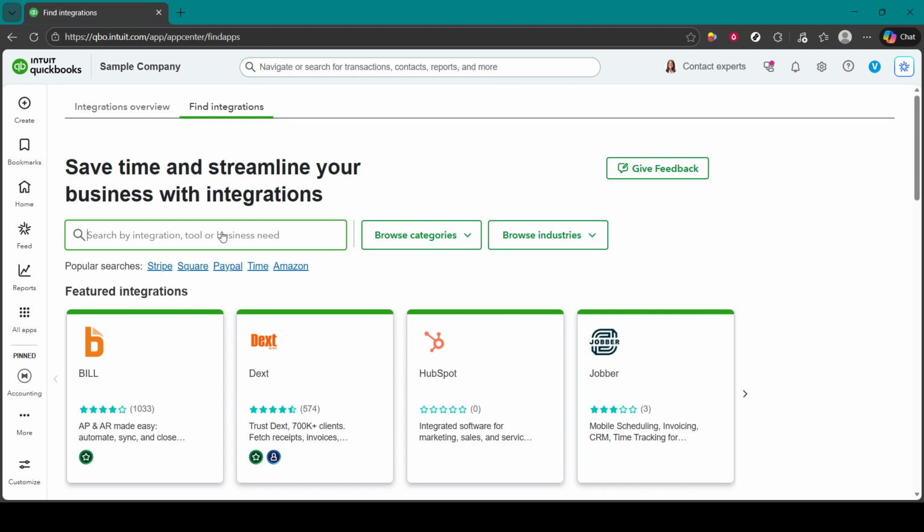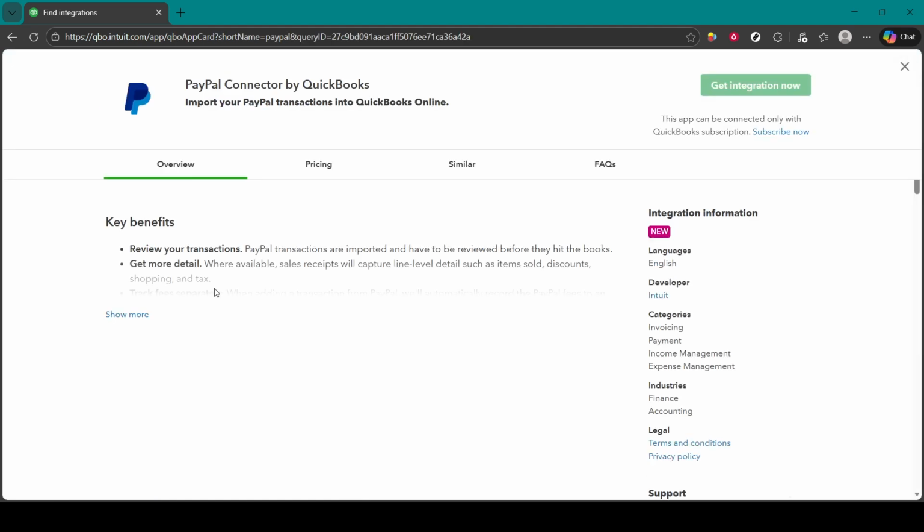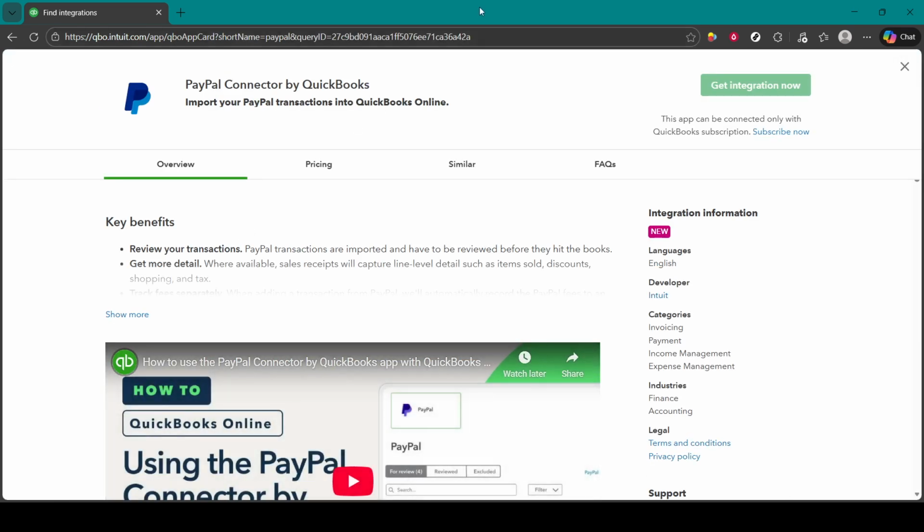In the search bar, type PayPal. You should see the official PayPal integration appear in the results. Look for an app listing that clearly indicates support for QuickBooks Online. It's a good idea to quickly check the app's overview for compatibility notes, what gets imported, and any regional limitations. If multiple results appear, choose the listing that's directly maintained for QuickBooks Online and has current reviews.